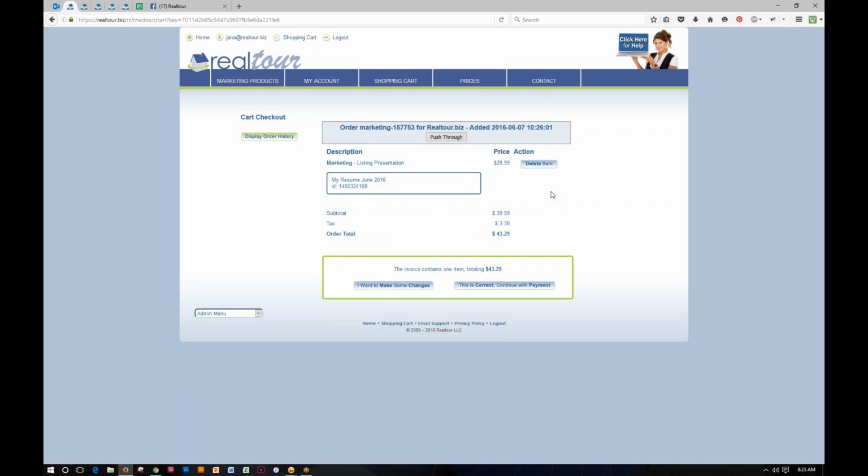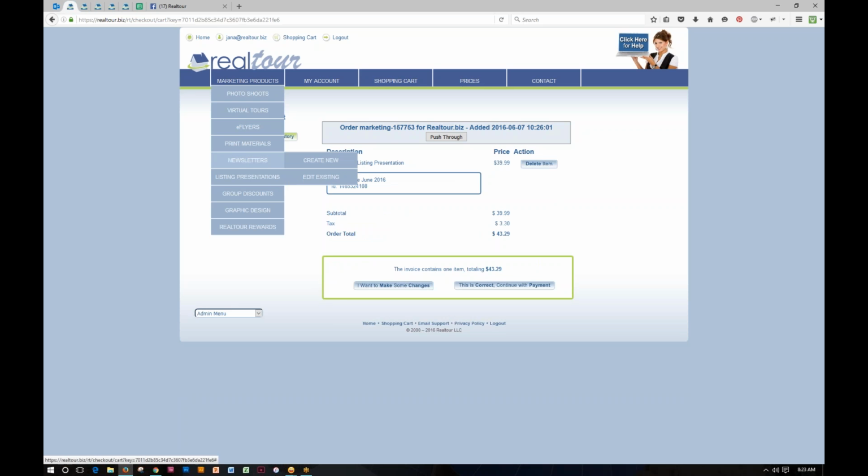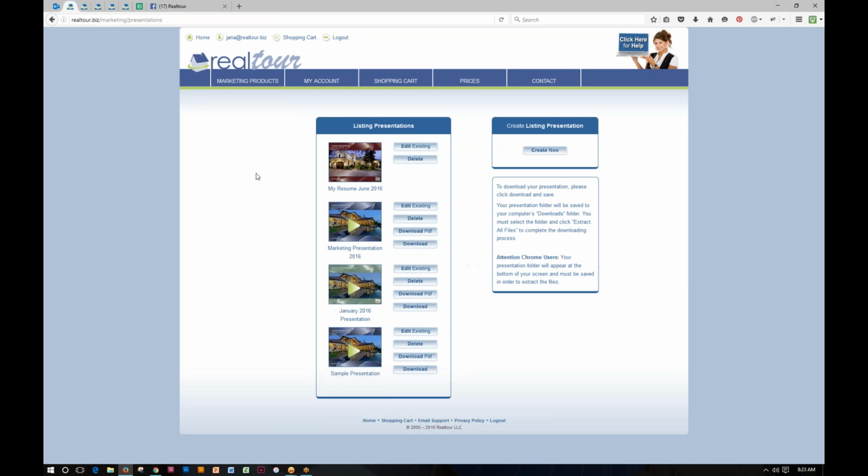Once you pay for it, you can jump back to listing presentation, and right here on your existing items page, your presentation will show up. So here's the one I just made. Now, I can edit existing or I can delete it. I didn't actually pay for this, but once I've paid for it, I'll move down to this one that's actually been paid for. Once you've paid for it, you'll have a button where you can download a PDF.